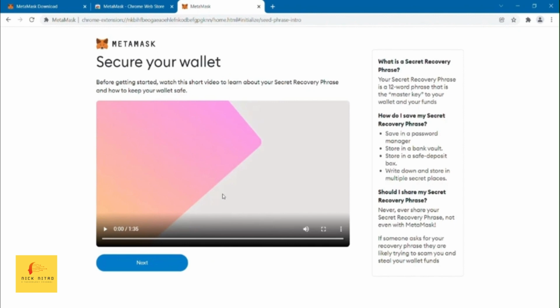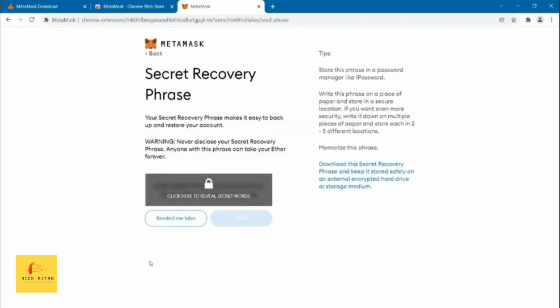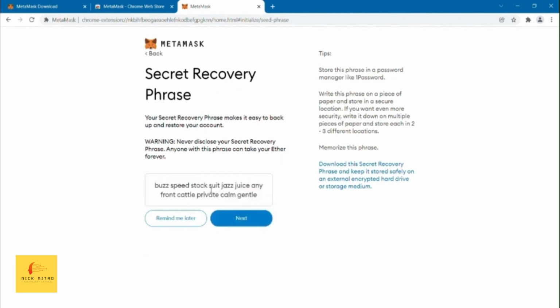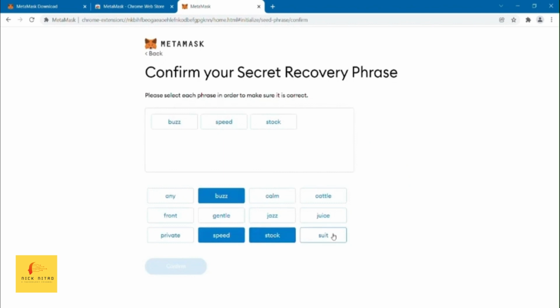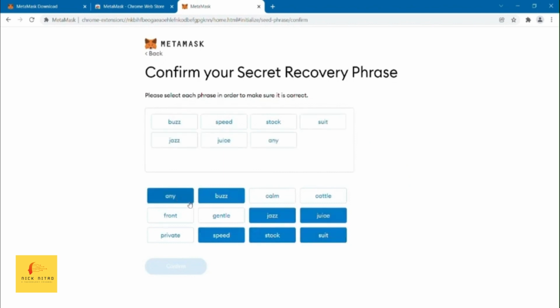It will then show you a video on the recovery phrase, which is a 12-word phrase that you will get next. This phrase needs to be kept safe. If anyone knows your recovery phrase, he can import it in MetaMask and spend your money. Click Next, then it will show you the 12-word phrase. So, write them down in order and click Next. It will ask you to enter them. Put them in order, then click Confirm.